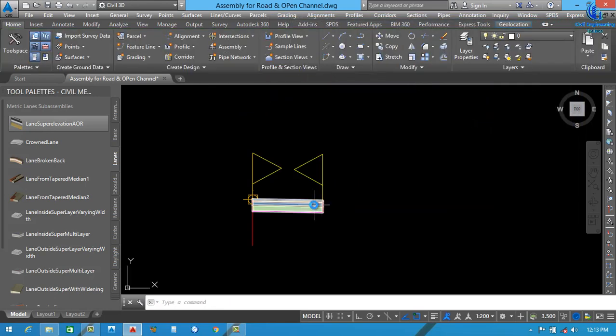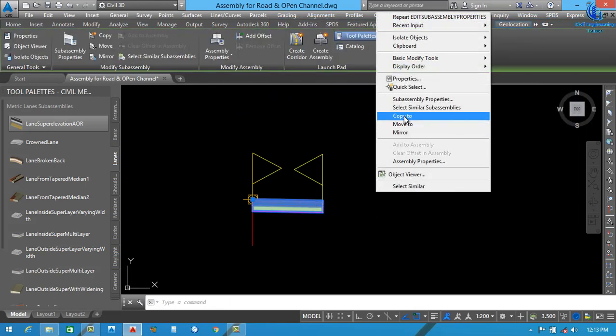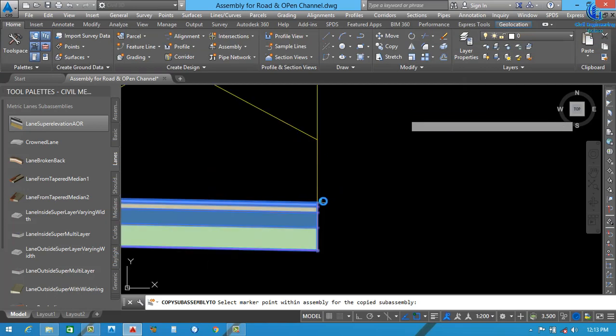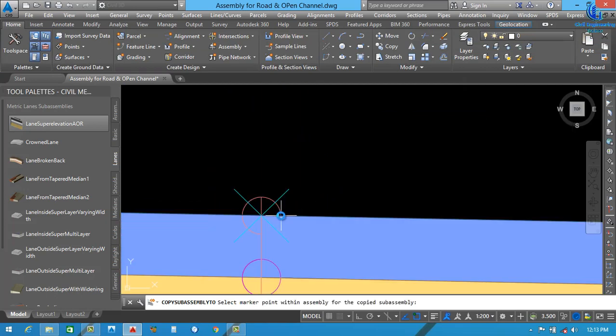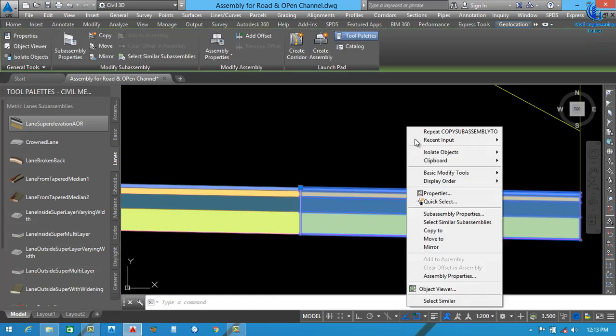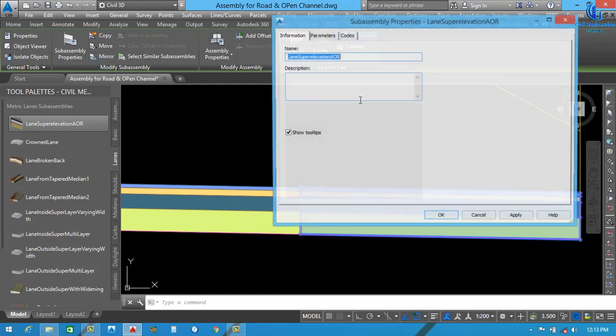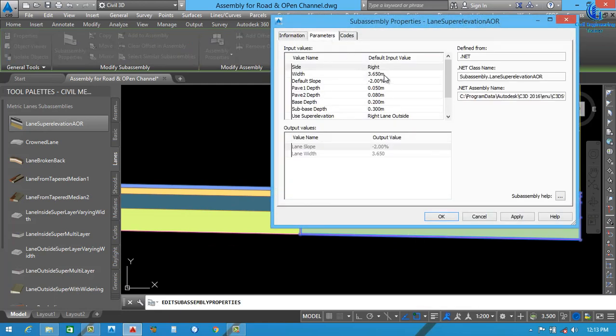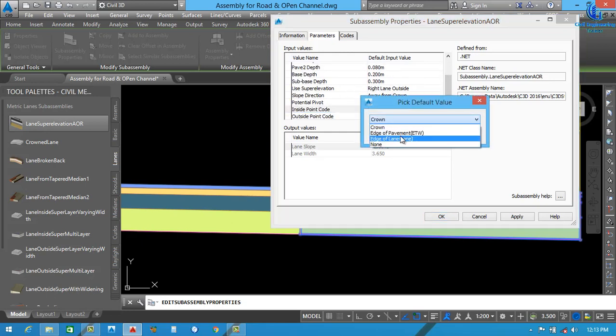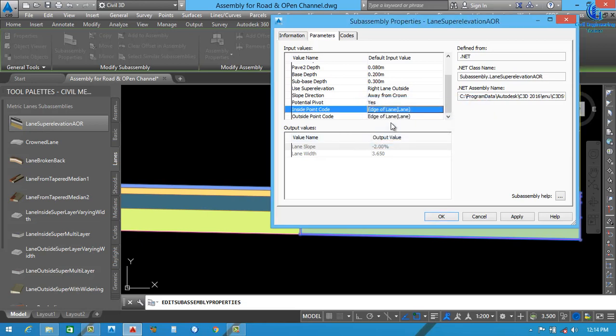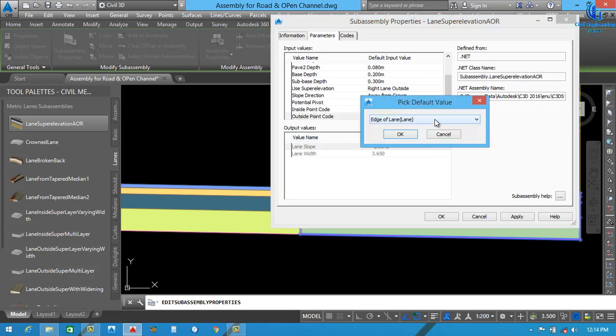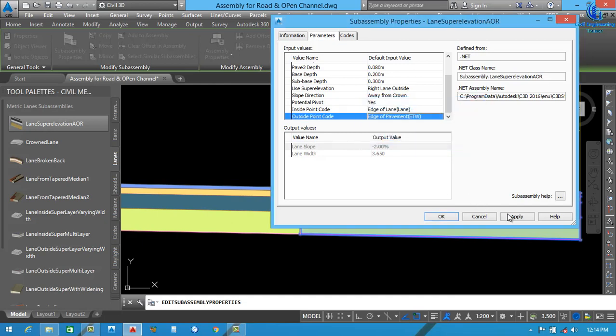Next will be our same copy to, click here. Okay, so just click here on the sub assembly property, 3.5, everything is okay, right? Okay, just need to change here. Now this is not ground, this will be our edge of lane, inner side, and outer side will be our edge of pavement. Okay, apply, then okay.